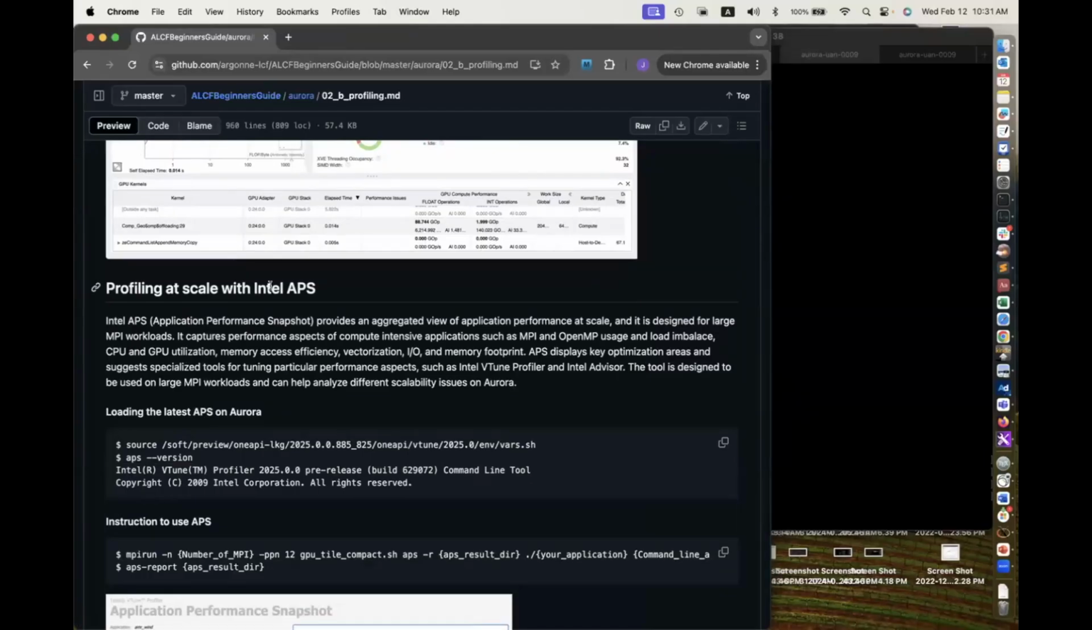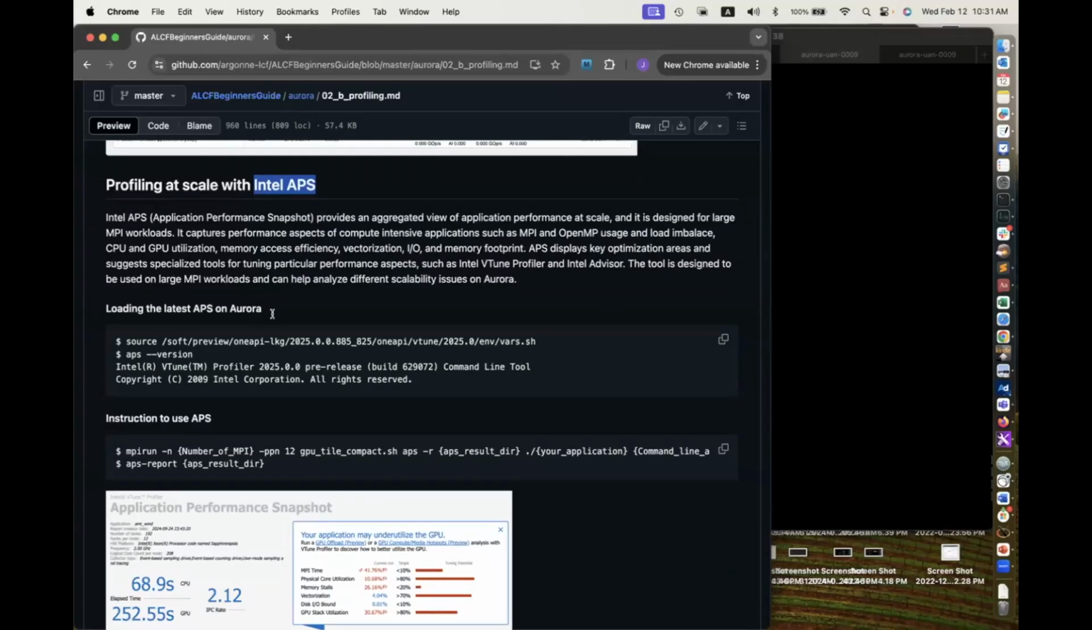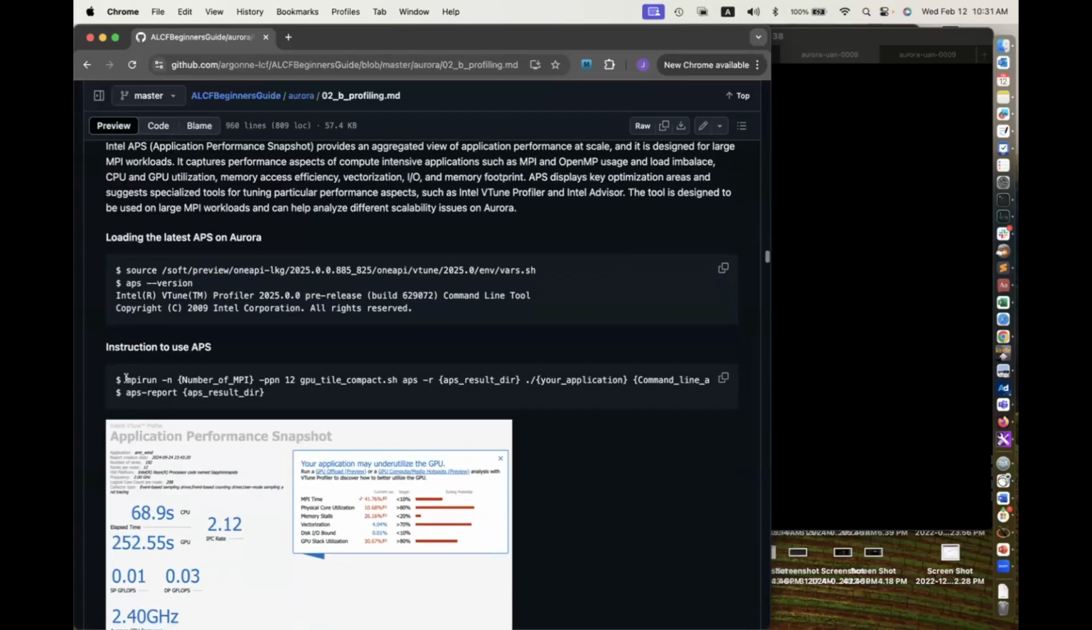And the last tool I would like to introduce is Intel APS. VTune and Advisor provide very in-depth analysis data, but at scale, they produce too much data, so it may distort your performance characteristics. So we need a lightweight tool to get an accumulated, aggregated view of the application performance at scale. For this, Intel provides the APS tool. APS is already included in VTune, so you can just source the latest VTune like you did for VTune, and then run your application with APS.